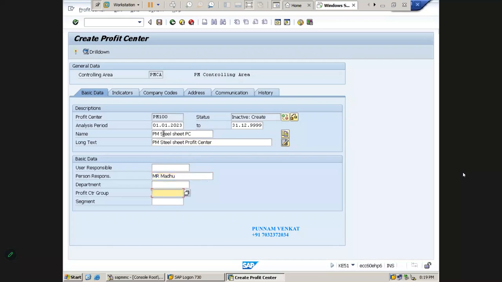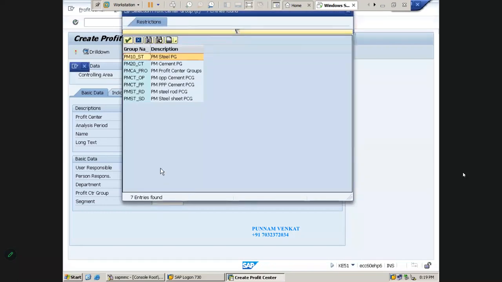Then here, profit center group. Click on browse. Here you need to take steel sheet, for example PM steel sheet profit center group. This is the one you need to pick.